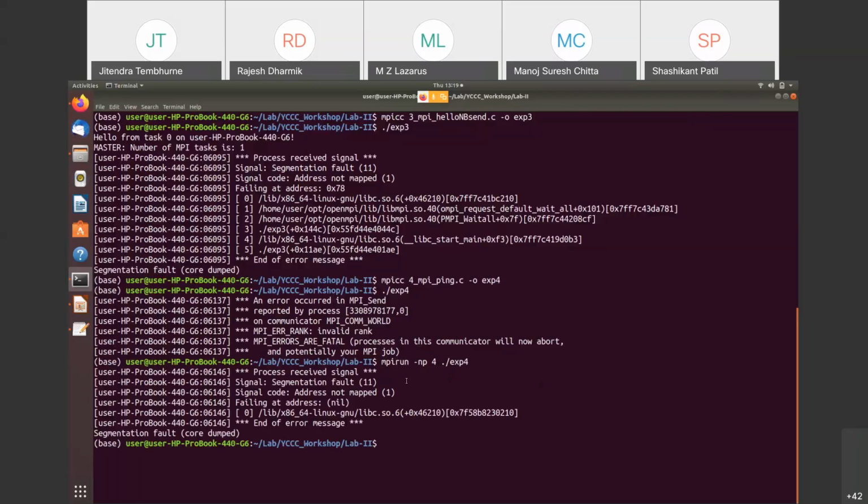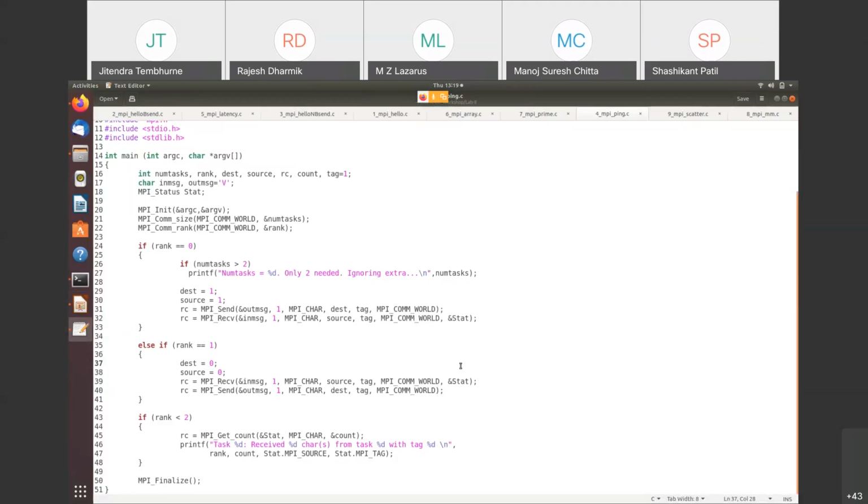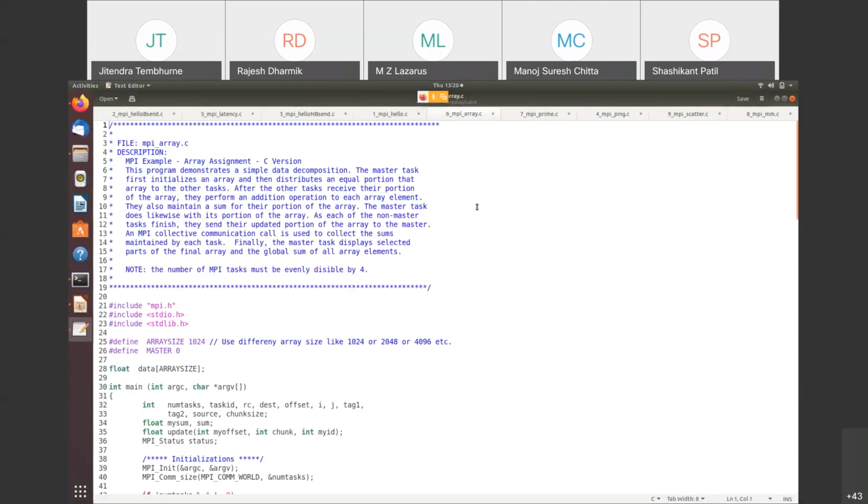That's because one process has to send the data to another process. That is the logic we have adopted in the code. So likewise, there are so many programs which I am going to share with you so that you can practice on them. We will see one program, this MPI array.